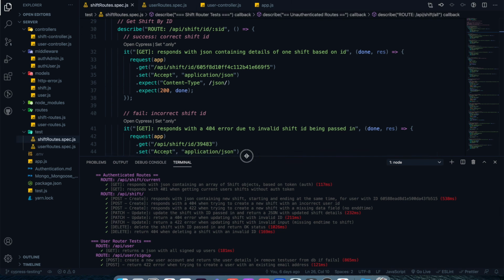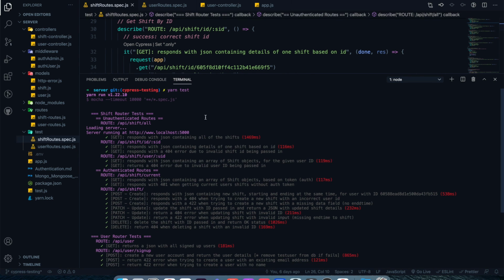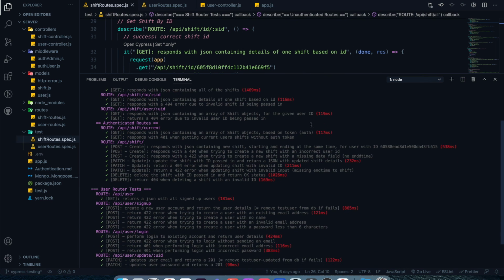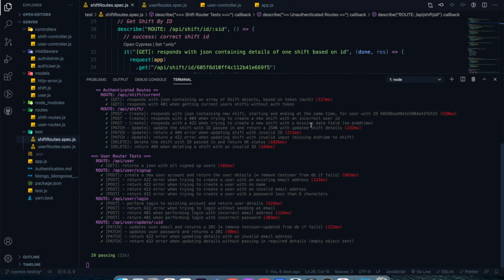So to see the outcome of all of them, I'm just going to scroll through. So we're getting a pass from all of them, testing all of the endpoints that are being used in the app.